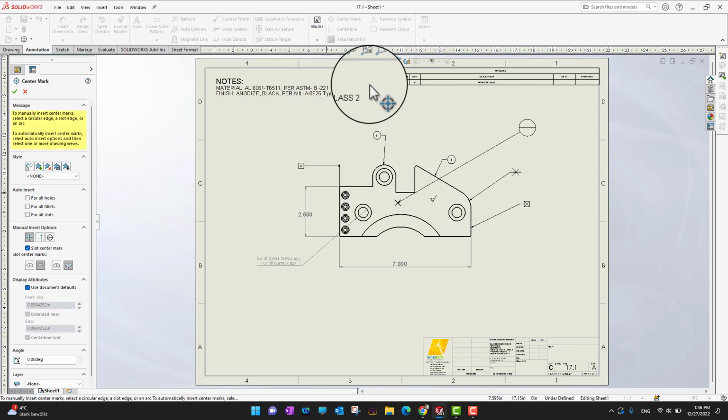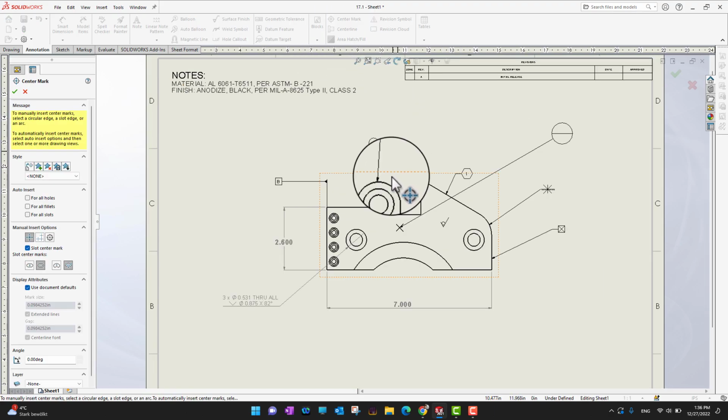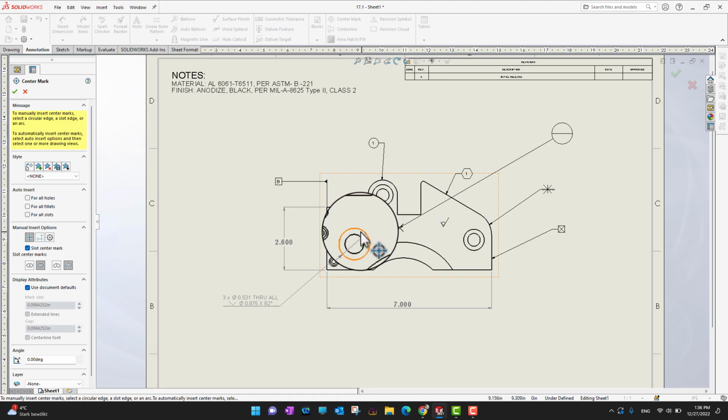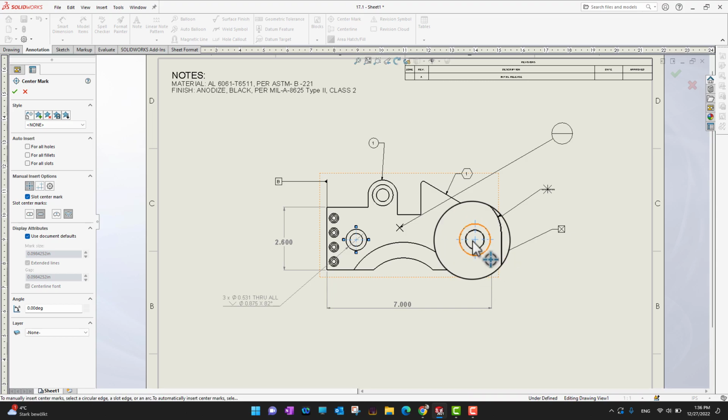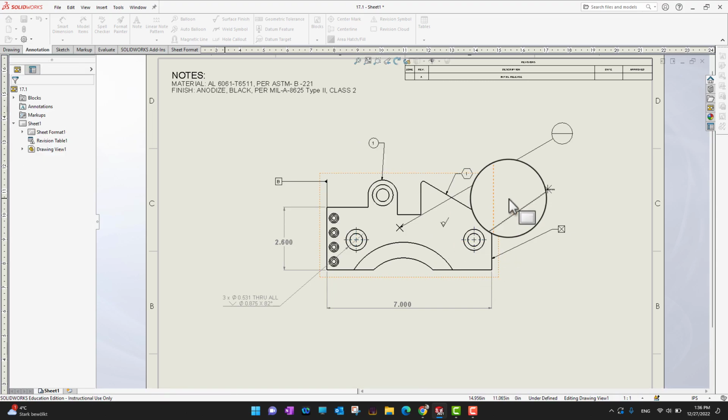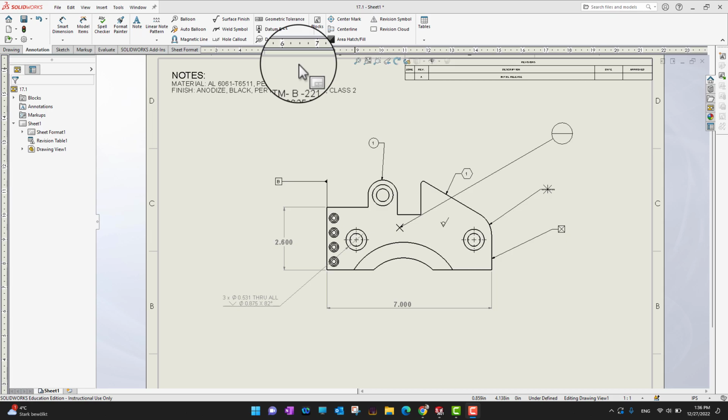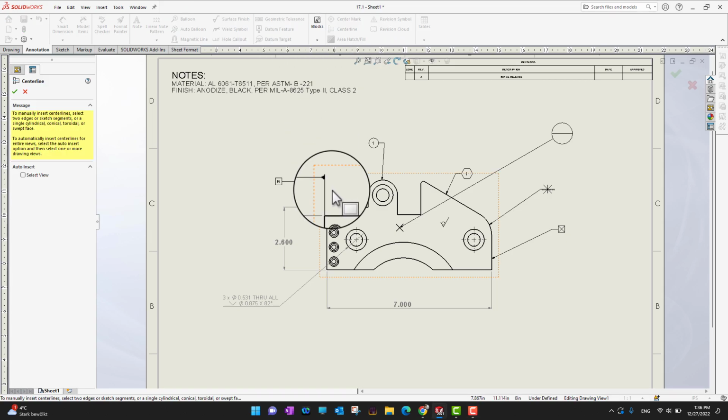You can just go into the center marks, and then press whichever circle you want to add a center mark to. You can just select the circle, and it's going to add a center mark into the circle, and it's going to help you when you are creating dimensions. Okay, and the next option is center line. So I'm going to go into the center line.